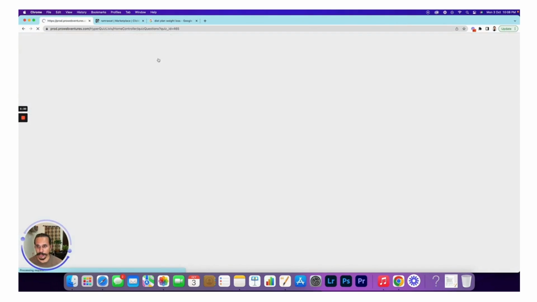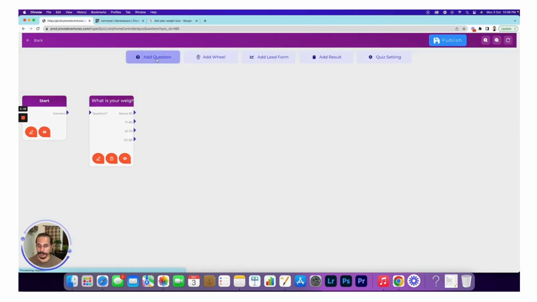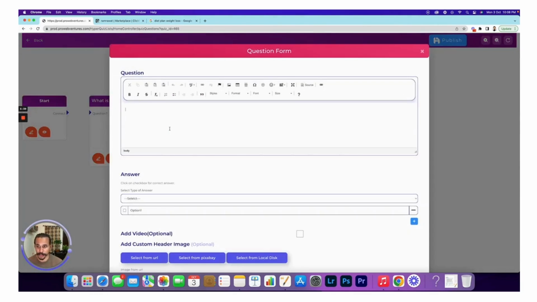Now maybe one more question, like what is your height? This is just for demo purpose. You can have more questions like the age and other physical aspects that you might need to have the customization of the diet plan.